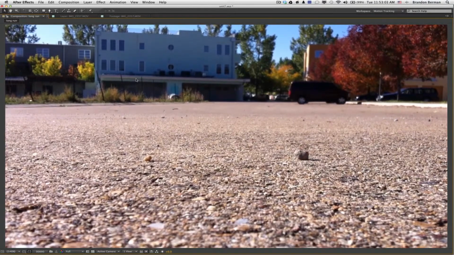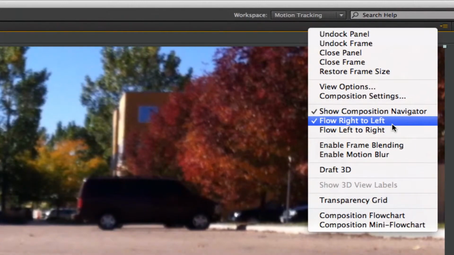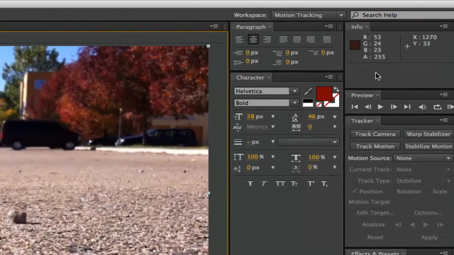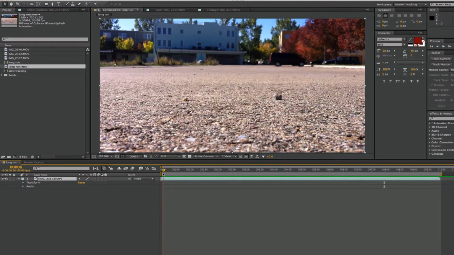Okay, so let's look at playing around with the speed of this little video, which can be found on my website at brandonberman.com. Alright, so it's already loaded up into a composition, so we can just start to work with it right away. The thing I want to keep referring back to is the graph editor.